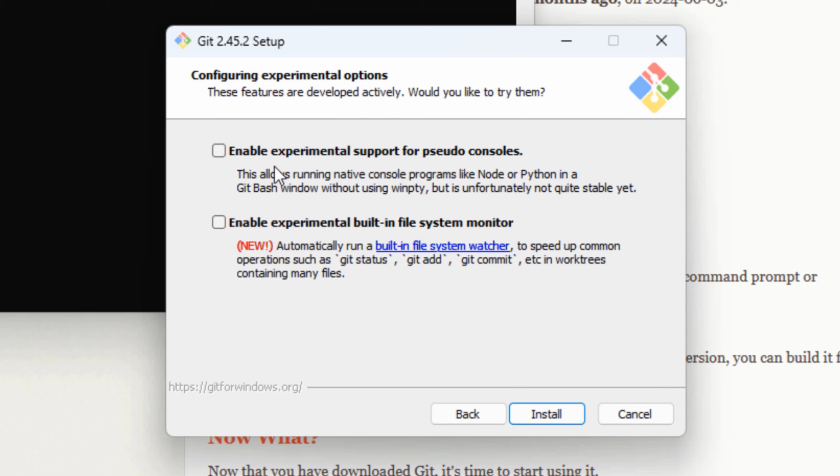So the first one is enable experimental support for pseudo consoles. It tells you here this allows running native console programs like Node or Python in a Git bash window without using winpty, but it's unfortunately not quite stable yet. And then this is enable experimental built-in file system monitor. It can speed up common operations such as git status, git add and git commit that are inside work trees that contain many files. So this is a feature to speed things up.